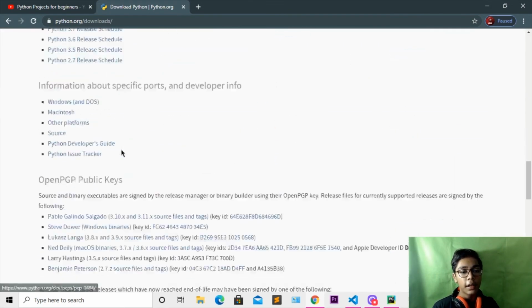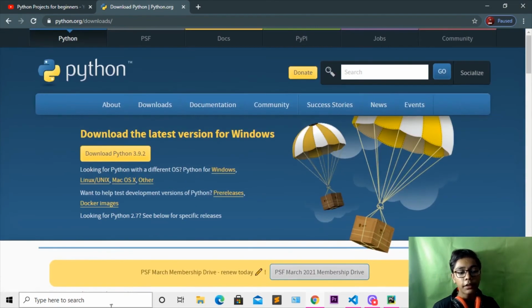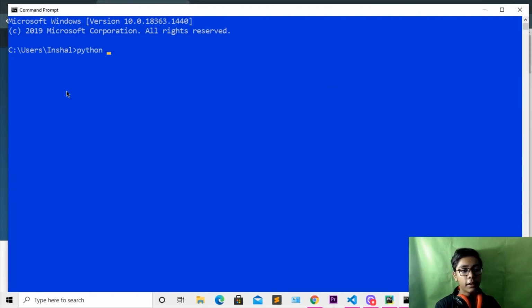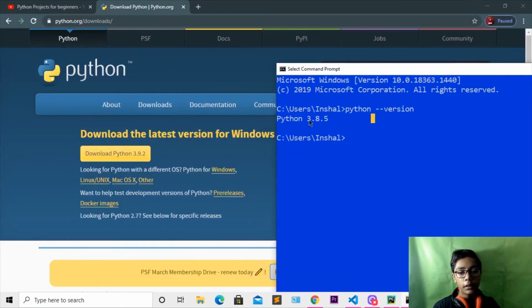So here you can see how good looking that is. Okay, so if I go to the command prompt here and write python --version, then press enter, you can see this is the version of Python, 3.8.5. Because of that, this is not the latest version. The latest version is this.